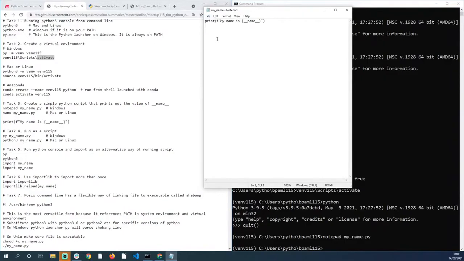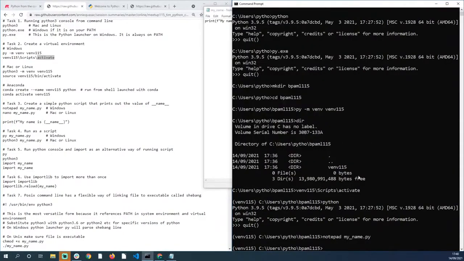So let's save that. That's saved. And back here on the command line, I now want to run the script. So all I have to do is type py and then the name of the file, or on Mac and Linux it's Python 3, or even just Python in front of the name of the file, because you should have your virtual environment activated.